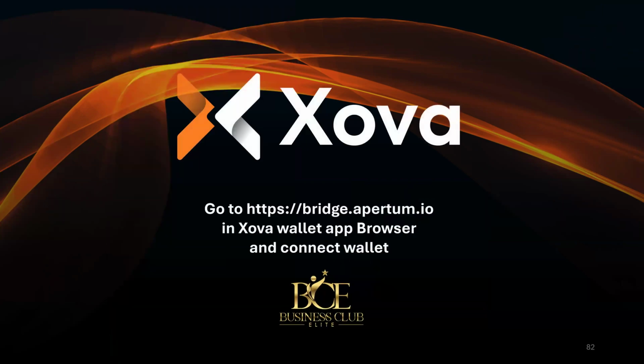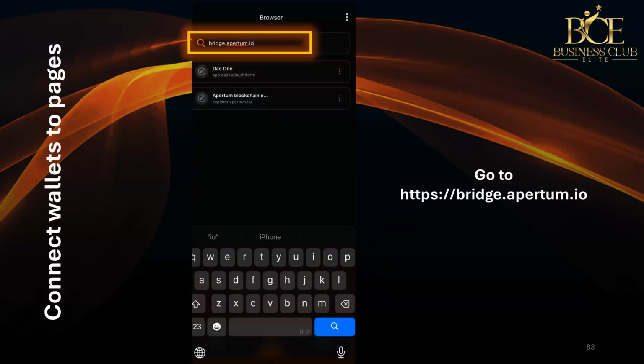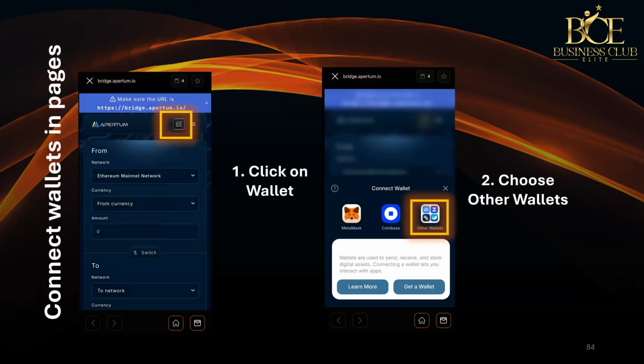If you want to connect to the bridge, it's a little different. Here you need to connect to be able to use the bridge to transfer Ethereum or Bitcoin, whatever, over to Apertum, wrapped USDT, and so on, so you can pay on the platform. How do you do it? Go to the web browser at the bottom, write bridge.apertum.io and click the blue button.